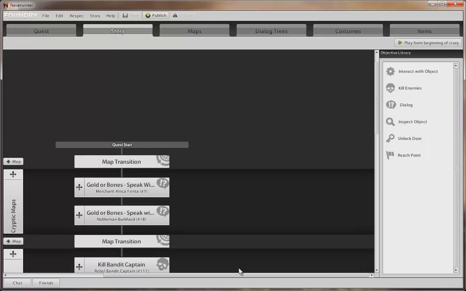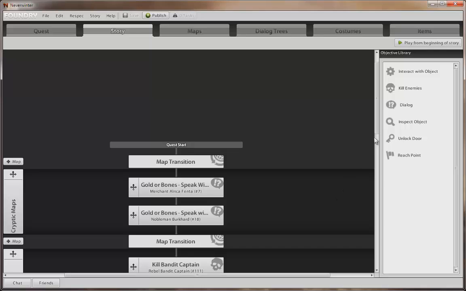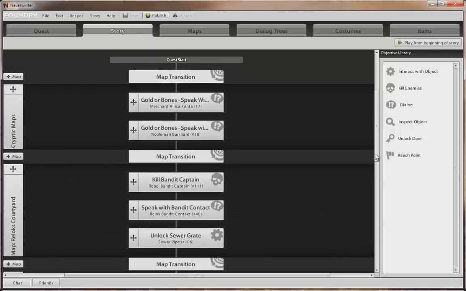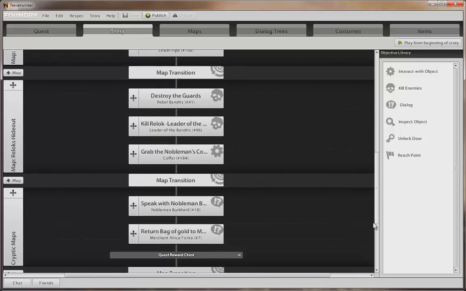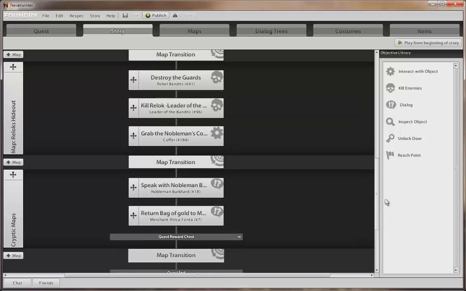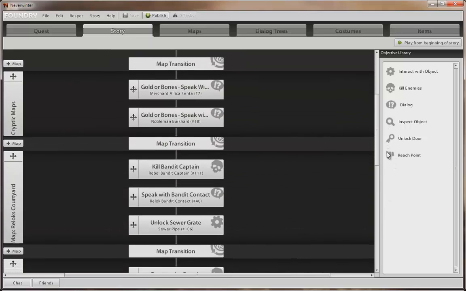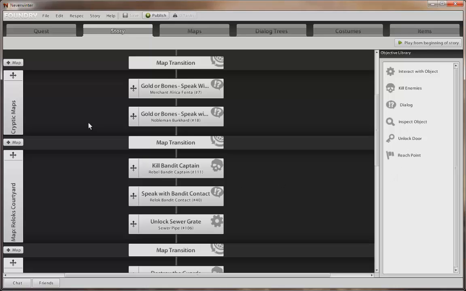The next tab is the Story tab, and in here is basically the layout of your complete quest, right from the quest start to the quest end. And we'll go into specific details on what all these are, the objective libraries, and the maps and all the rest of that. This is, again, just an overview. So you've got your first map that you end up on to start the quest, who you have to talk to, and it's in sequential order.